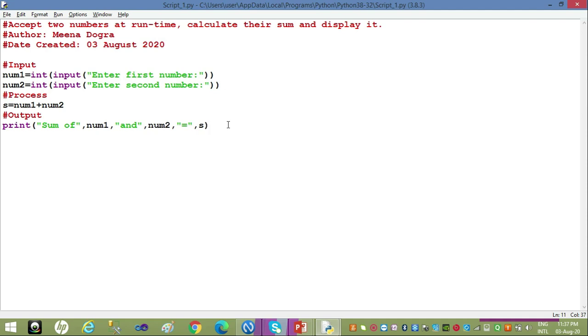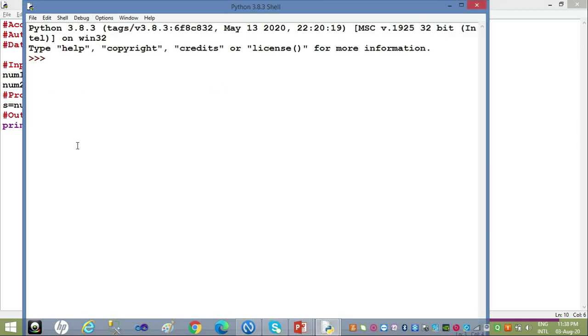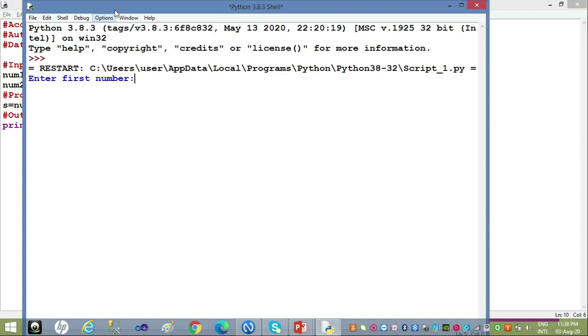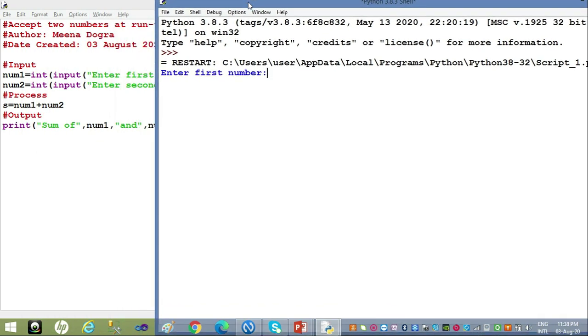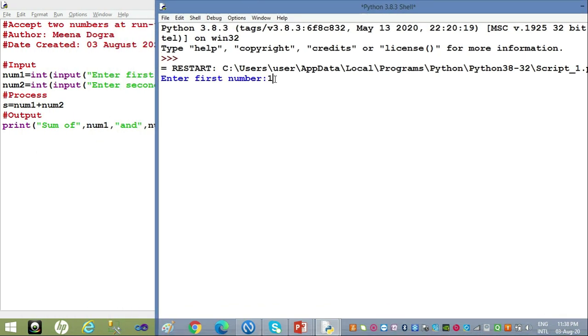So this way I have written the script using three stages of the IPO cycle: input followed by processing, followed by output. So we are now in a stage to run the script. Let's press F5 and see how the script executes. See, the first line is executing. Enter first number. I'll enter 100.